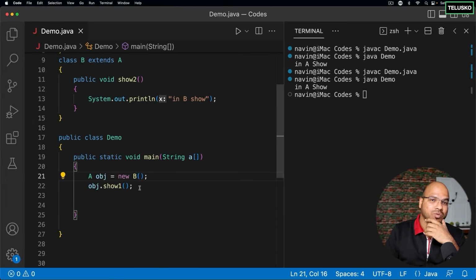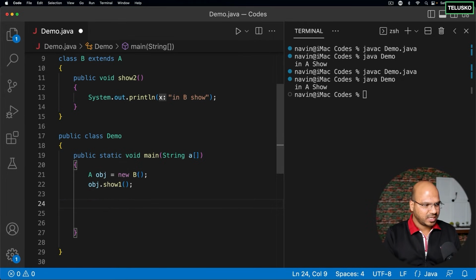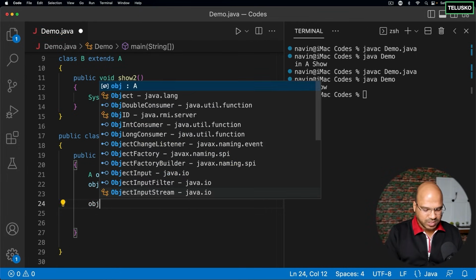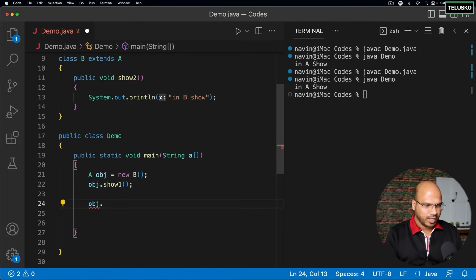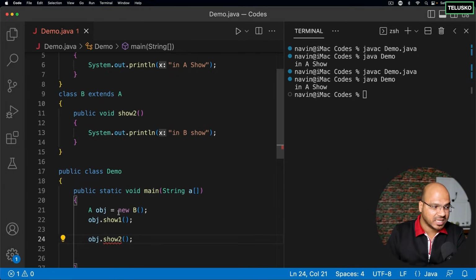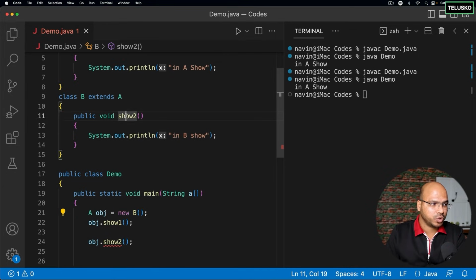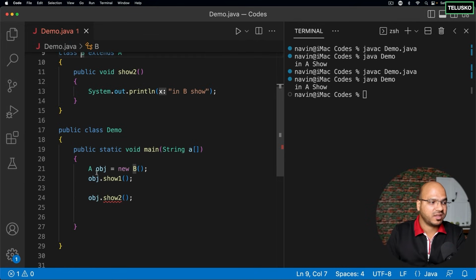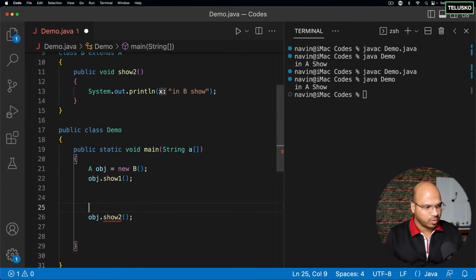Now what is downcasting? Let's say I'm creating a reference of B. Why do we have to go for downcasting in the first place? See, using this obj, even if the object is of B, I can't call show2. The object is of B and the method show2 belongs to B, but still you can't call it. The reason is that the reference is of A, and A has no idea what this show2 is.